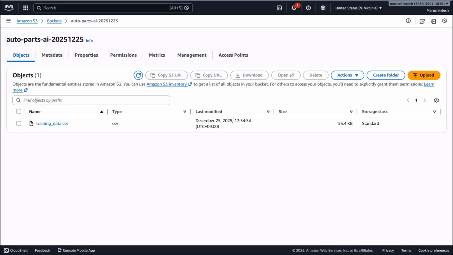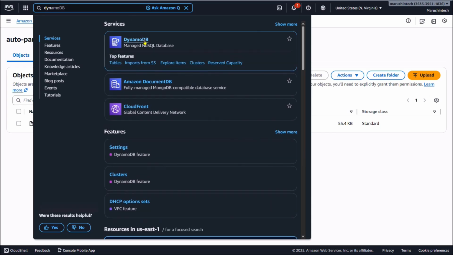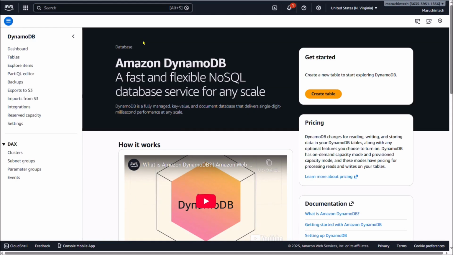Once the training data file is uploaded, going back to the console again, we're going to go to DynamoDB, the service dashboard. So this is the DynamoDB top page. Then click on Create Table.